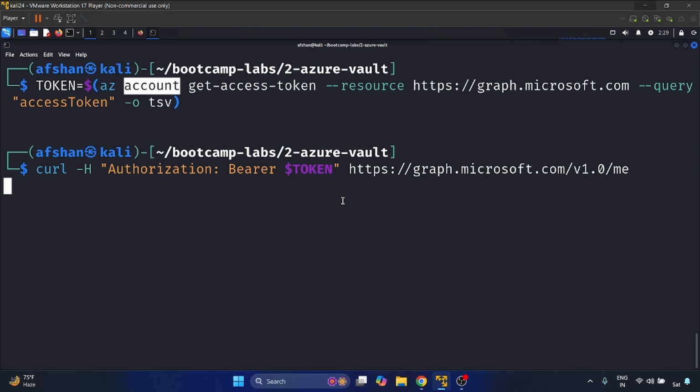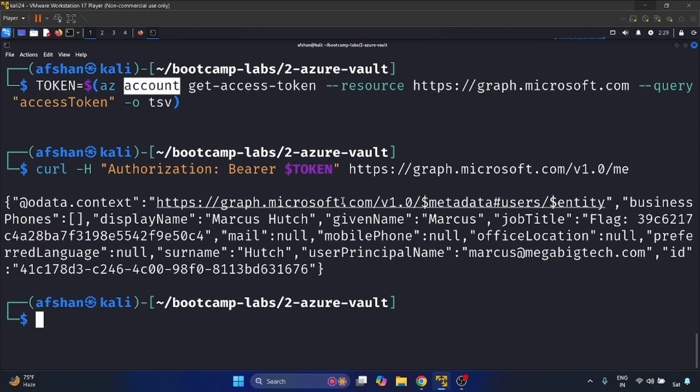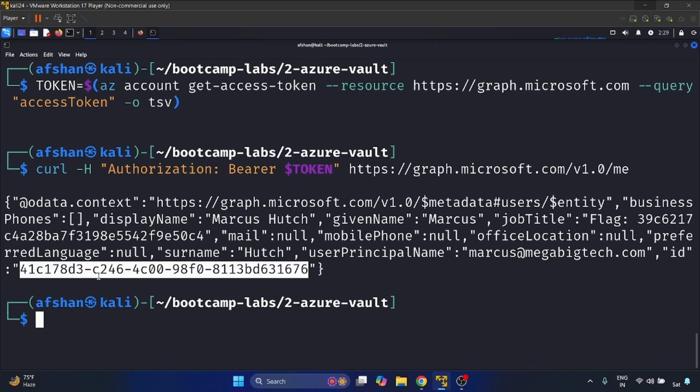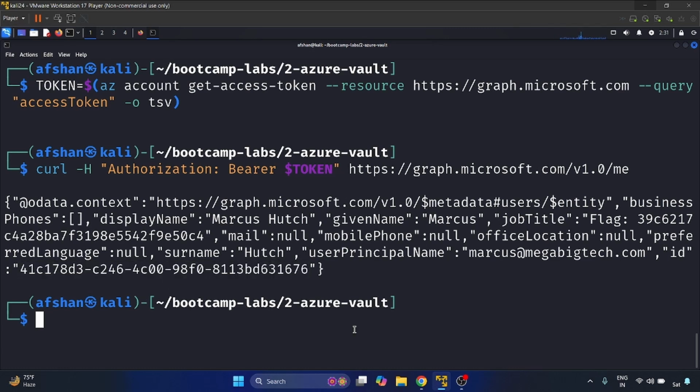So now let's hit enter, and we get this data, that is the display name is Marcus Hutch, user principal name is this, ID is this. So this is how you can check whether the user has access to the Microsoft Graph or not. So now we know that this user has access to the Microsoft Graph.